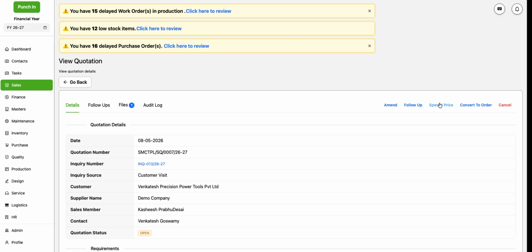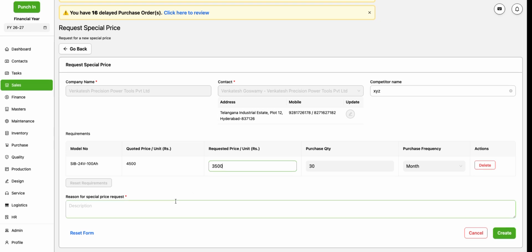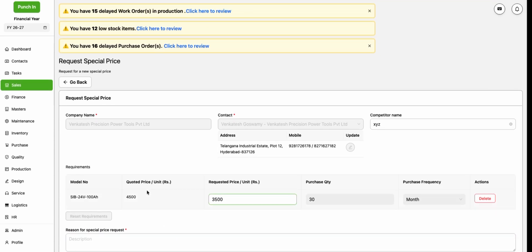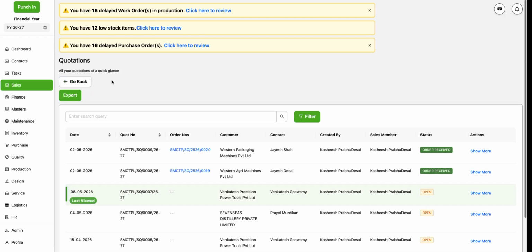The special price feature is there, wherein let us say a customer comes back to you asking for a special price. The sales member will not be able to decide, so he will create a special price request. He will add the competitor name, add the requested price, and send it to the manager or to the owner. Then the owner will decide whether to give the special price or not, depending on the purchase quantity and the frequency. So then we have the customer order.